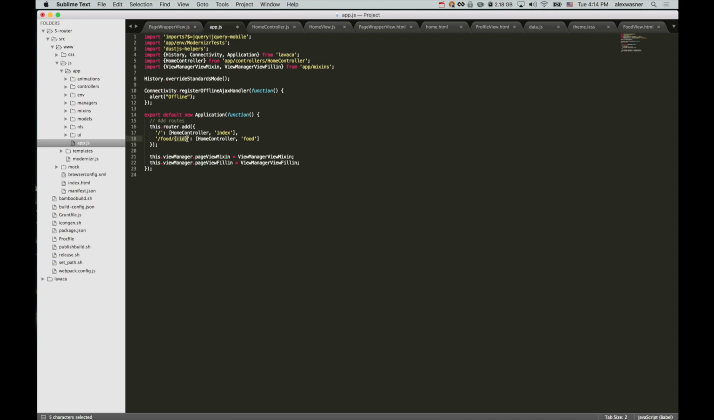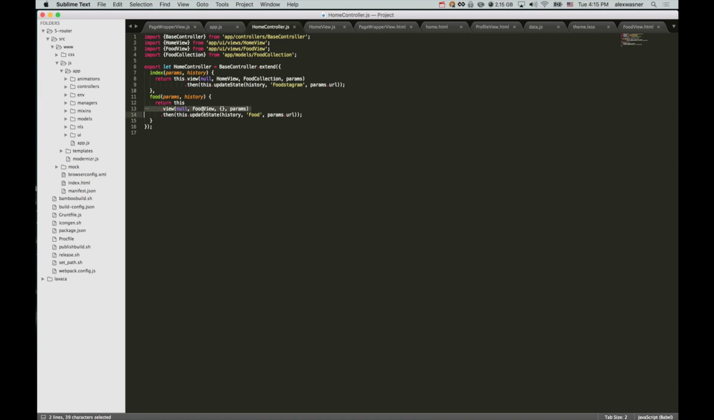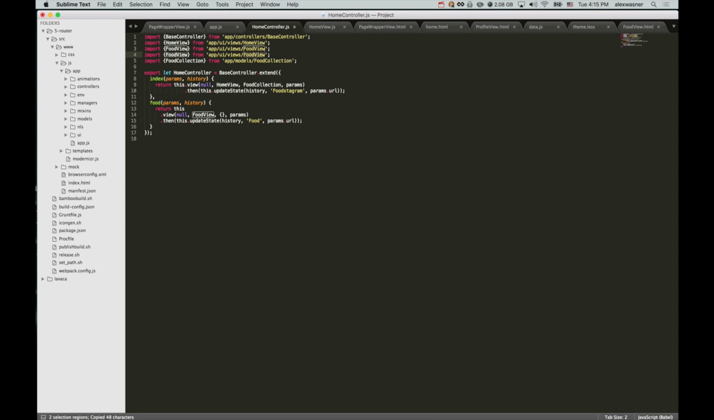So that takes this parameter of ID, and it goes to food in home controller. And home controller has food, which is taking right now food view. We're going to go ahead and make that into the page wrapper view that we just made. So page wrapper view. I'm going to set that as the view that we render. And then we're also going to create a new model. So we'll just use a mock for right now. And set the view to food view.